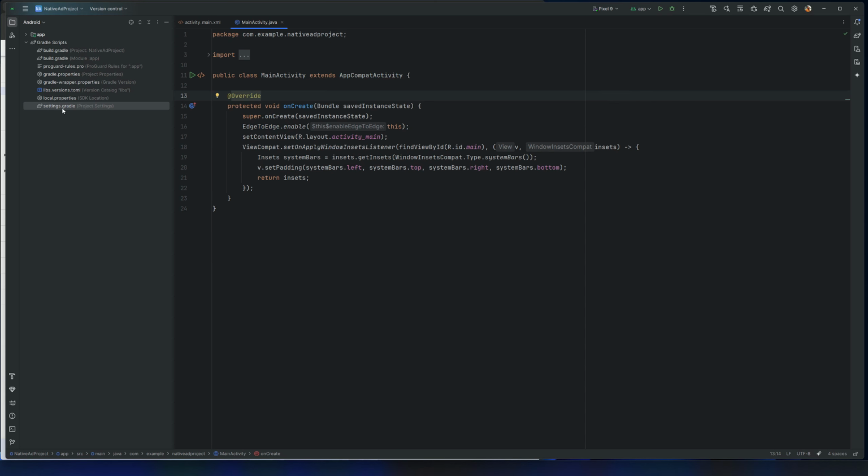If they are missing for some reason, you can copy and paste them over there inside the setting Gradle file and synchronize your app. I go back to the instruction.